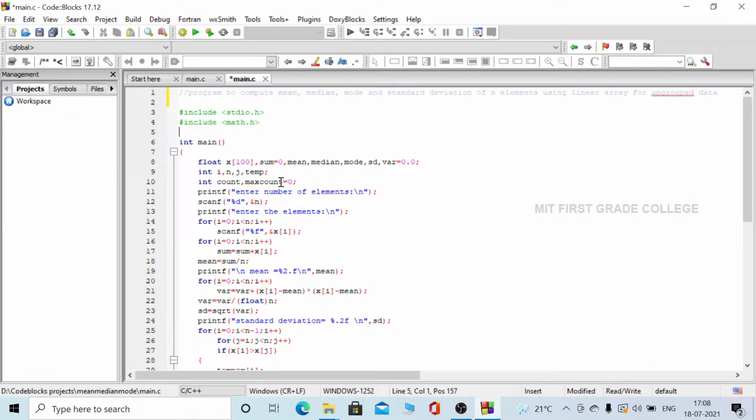We have to give a set of elements for the array. This is a printf statement which asks to enter the number of elements. Here we give how many elements there are in the array, and that is read by a scanf statement. Again we start to give the elements of the array; the printf statement asks to enter the elements.